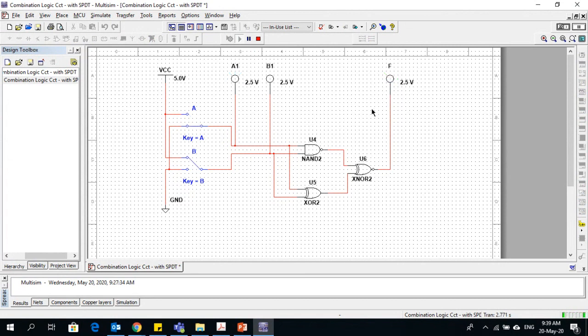Now I will make input B high. So you can see that B is high and the output is also high. Now if I make both the inputs high, you can see both the LEDs are lit now. The output is also high. So this is one basic example of a combinational logic circuit.